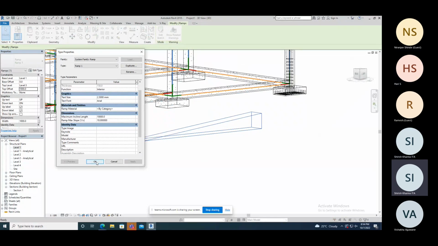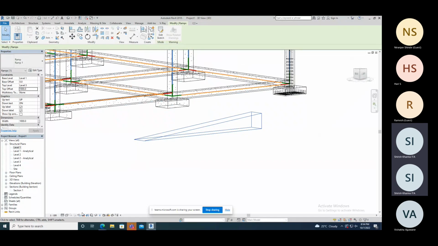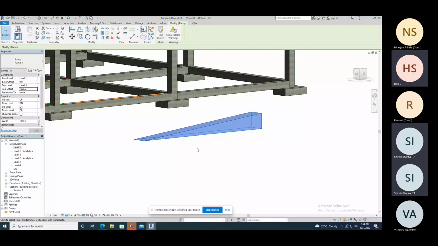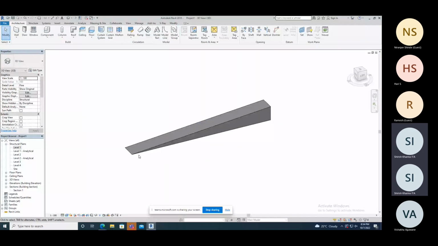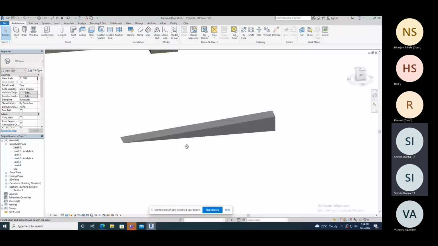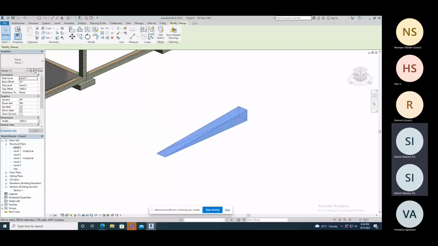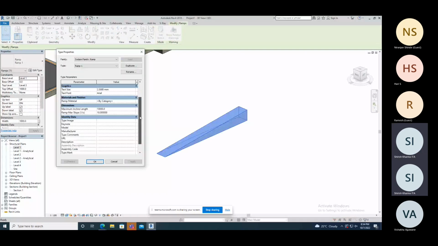So you can see in 3D realistic view, it is like this. With thickness, it is giving you a straight plate type or slab type. But like this, it is the solid one. This is the ramp. We can create it easily. You can change the properties. Go to edit type and change the properties here. Clear?